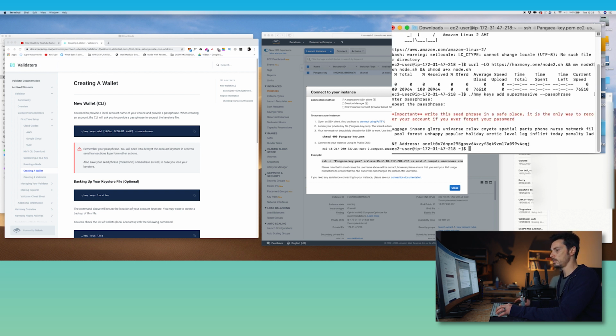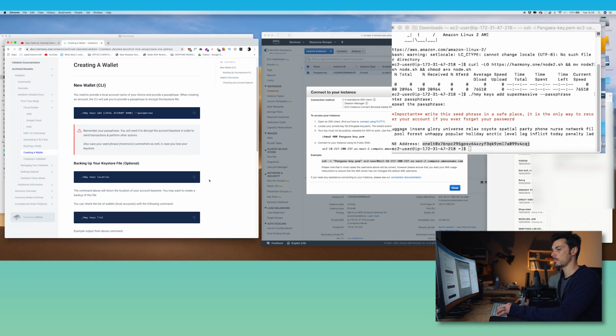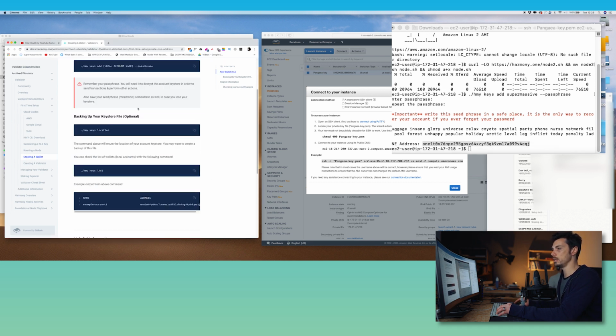And now I have a seed phrase. So I need to copy that seed phrase and put it in a safe place. And it's also giving me a one address. So this one address I'm going to save as well, because I'm going to need that later on, I believe. So now it's saying, remember your passphrase. You will need to decrypt the account key store and also save your seed phrase somewhere as well in case you lose your key store.